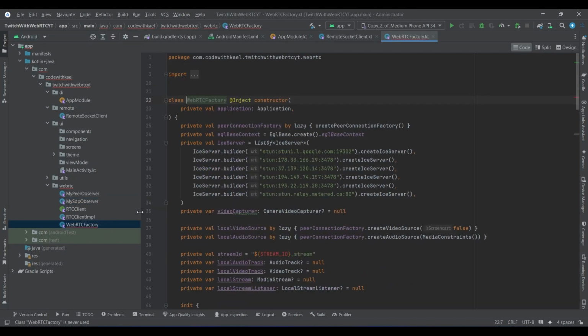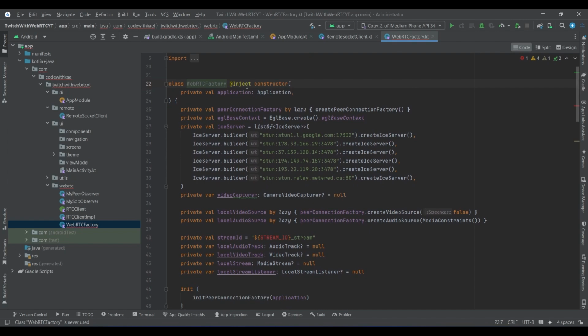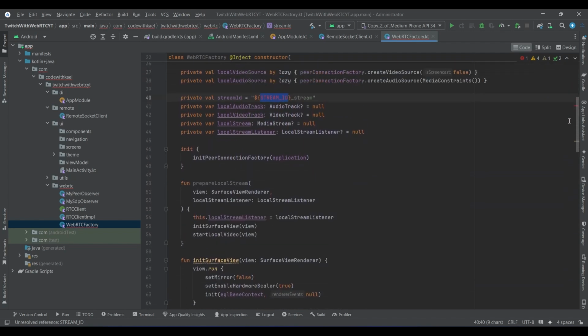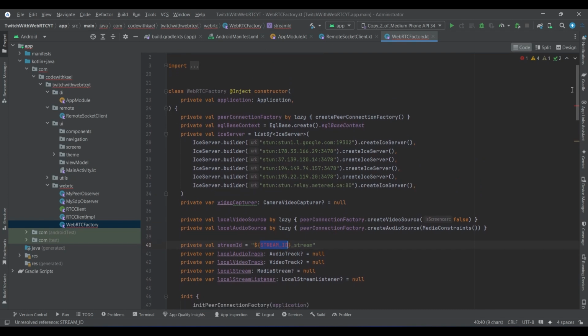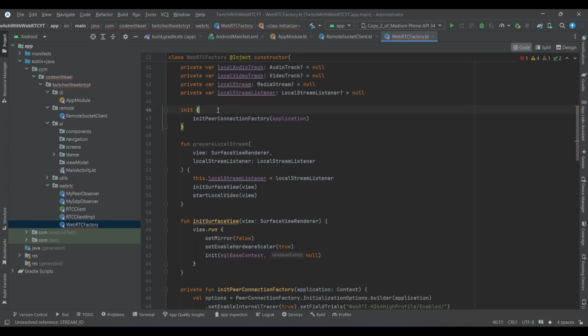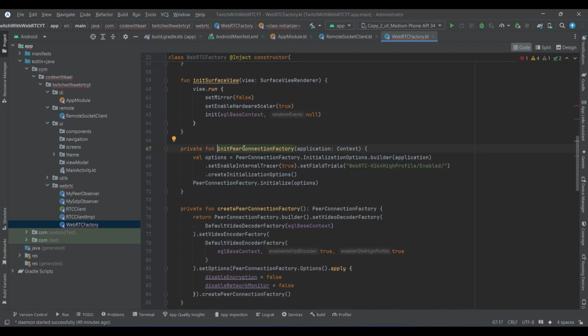Let's go inside my WebRTC factory class. It's going to be an injectable class which has application injected inside it. So the first thing to do in this class is to start initializing our WebRTC factory or peer connection factory. You can see inside this init block, we have the init peer connection factory, which requires a context.